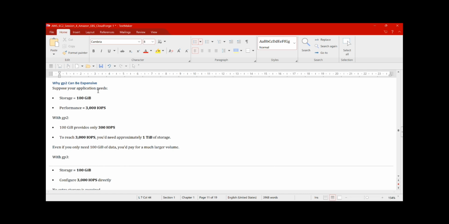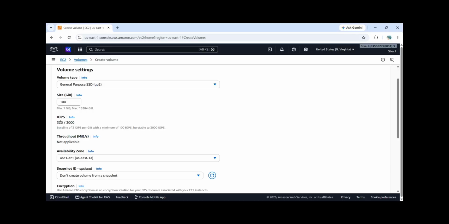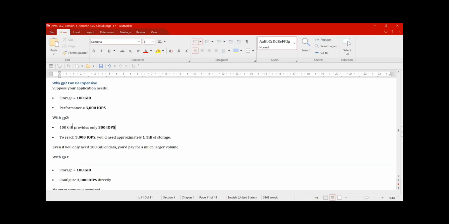Let's see a practical overview of why GP2 can be expensive. Suppose your application needs storage of 100 GB and performance of 3000 IOPS. Okay, with GP2, 100 GB provides only 300 IOPS. If you see here, only 300 it is providing. Okay, so 3 IOPS per GB, with a minimum of 100 IOPS. Like this, 100 GB provides only 300 IOPS. To reach 3000 IOPS, we require around 1 TB of storage.